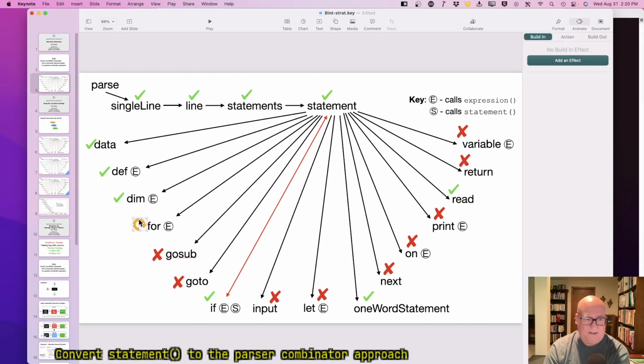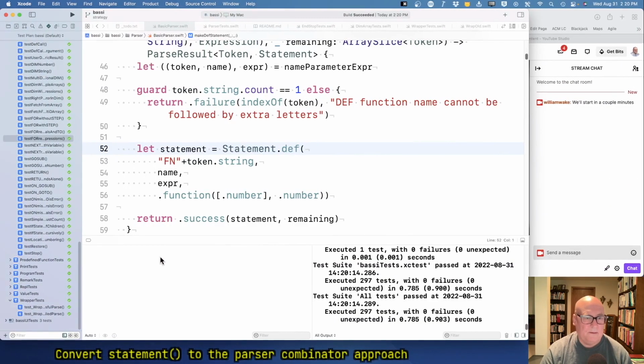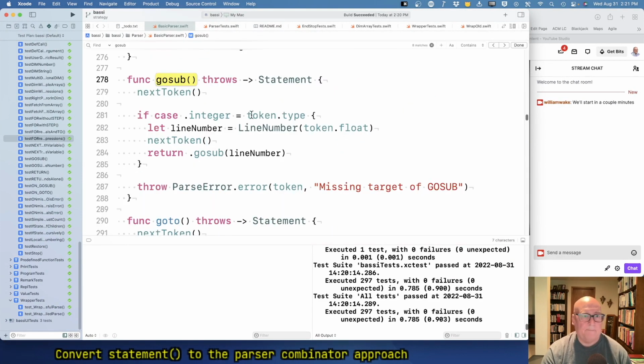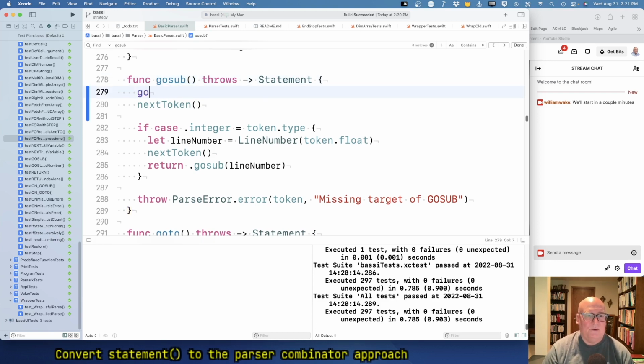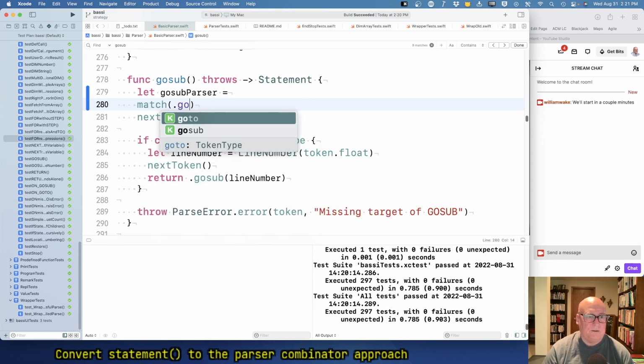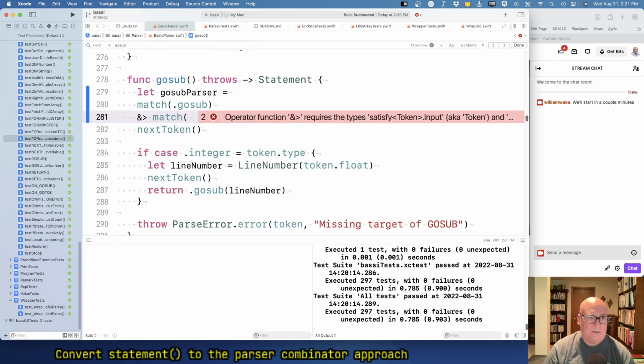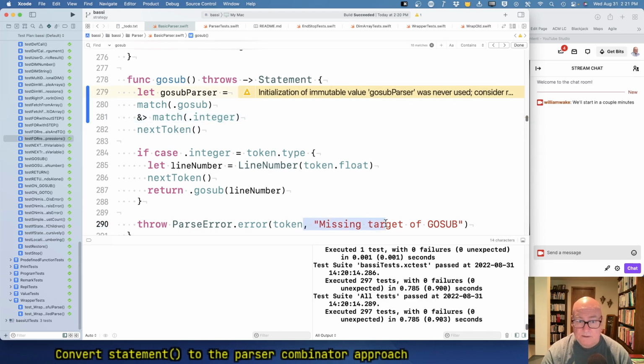Okay, let's hope this is an easy one. GOSUB. Looks short. Okay, GOSUB parser. GOSUB parser is match GOSUB and match a line number, I guess an integer. Match integer. And if you don't have that, you get this message.